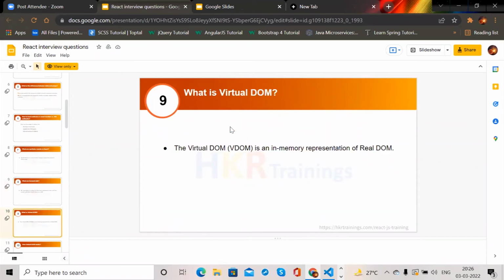What is virtual DOM? Virtual DOM is basically an in-memory representation of the real DOM. So in ReactJS, we have a web page, and in that particular web page, we have a number of components. When we talk about virtual DOM, it's basically a lightweight JavaScript representation of the actual DOM, which is used in frameworks like React. Updating the virtual DOM is faster than updating the actual DOM.